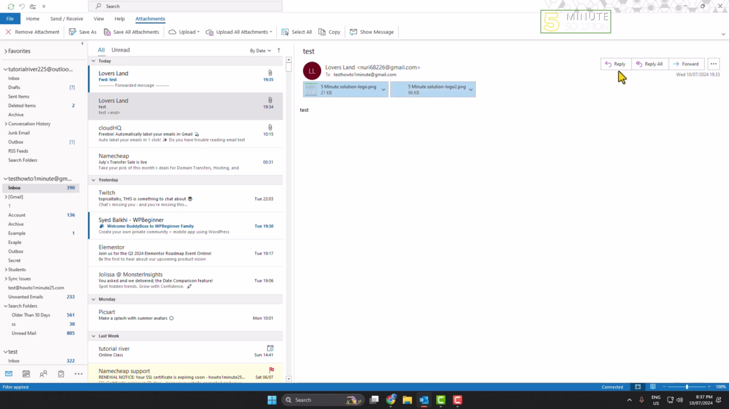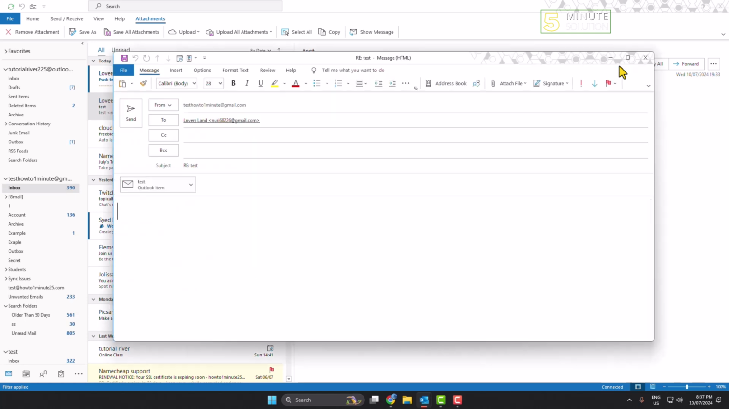And then just click on reply. And now, once you are in this reply window, just press Ctrl V. And here, all of your copied email attachments will be added, just like so. Now, all you need to do is go ahead and write your message here and just send this reply. This is how we can do it.